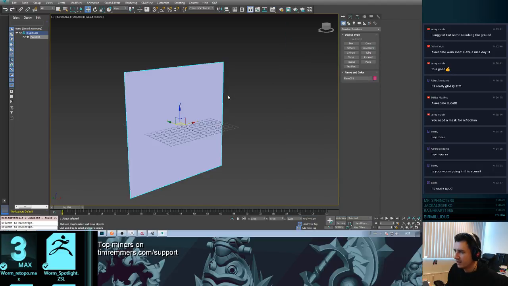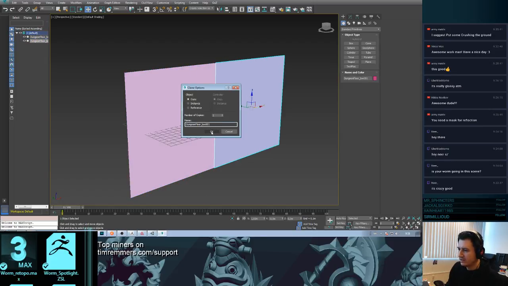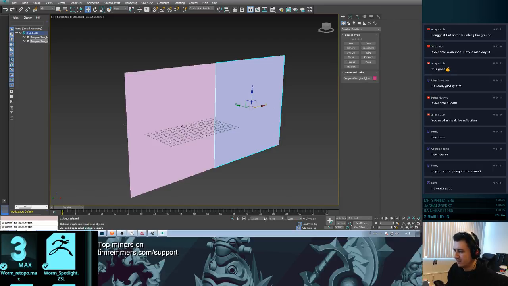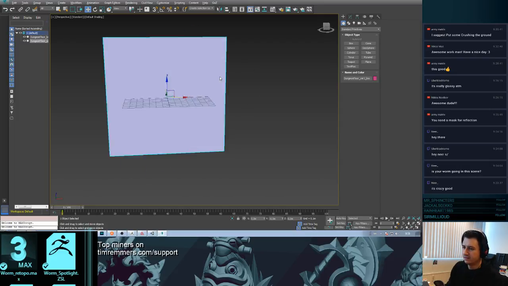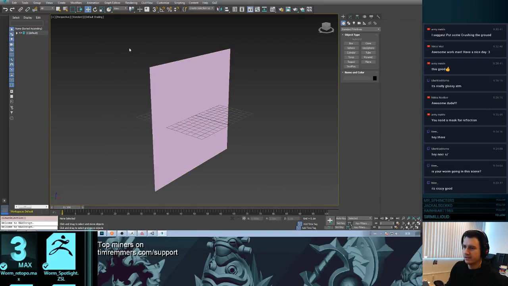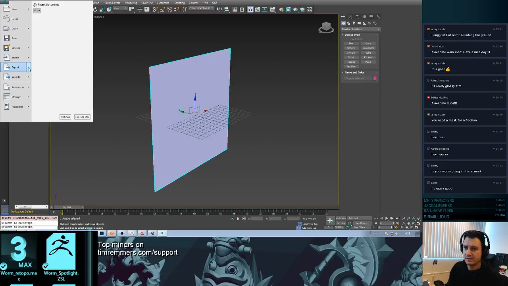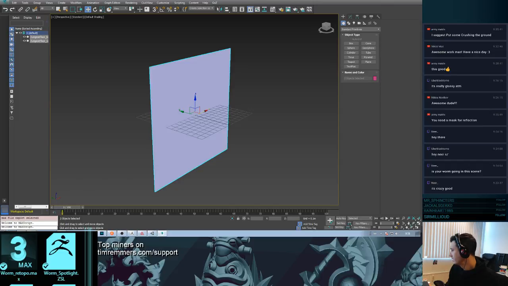Cool. And then this is dungeon floor low, and then we will clone this one and call this dungeon floor variation 1 low. Set that to position 1. So what I will do now is just export this back to dungeon floor low.